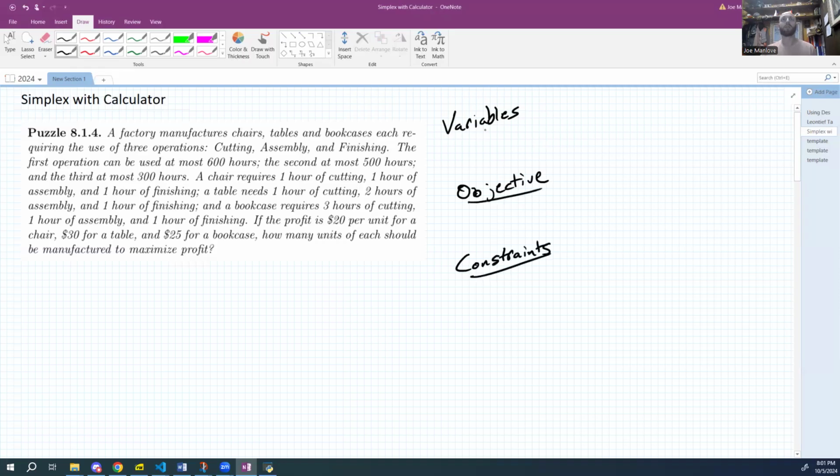Okay, so we've talked about how to read a problem like this. I'm going to start with the first sentence, first couple, and I'm going to figure out what we're talking about. A factory manufactures chairs, tables, and bookcases, each requiring the use of three operations: cutting, assembly, and finishing. Okay, one of those sets is probably going to be my variables, and the other set is probably my constraints. So I'm going to go to the end of the problem to figure out which one is which.